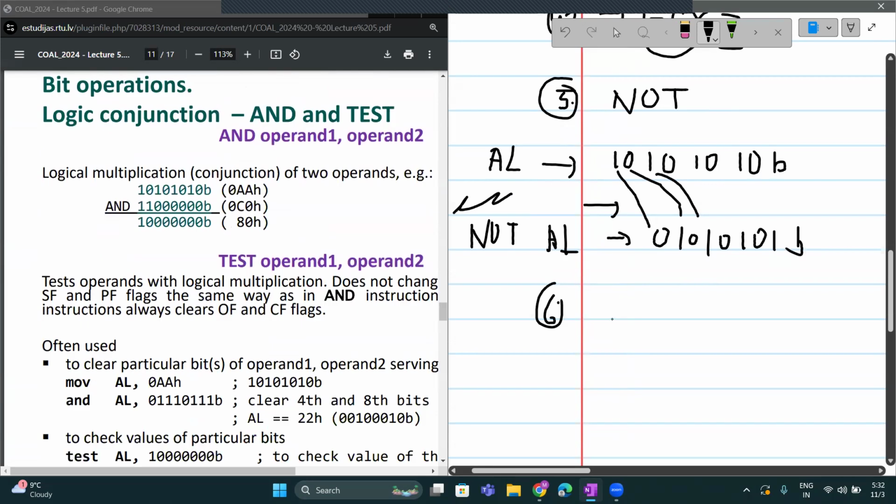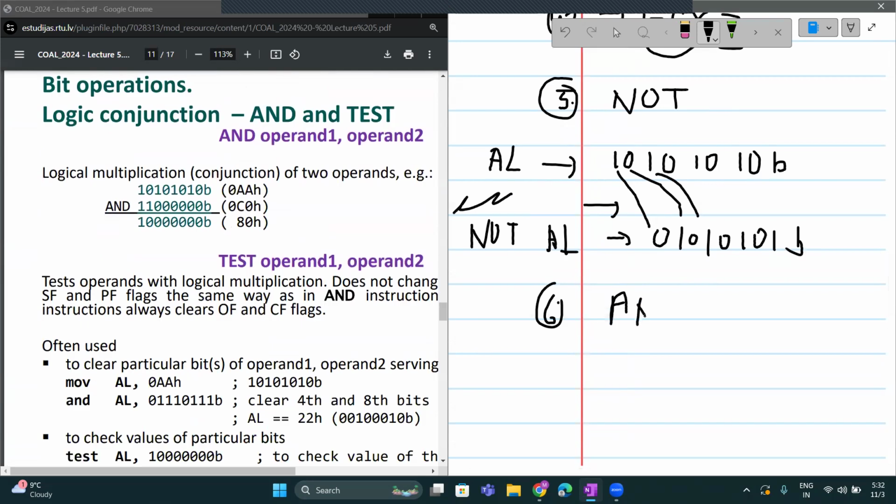Now, sixth is TEST, and TEST and CMP are similar.